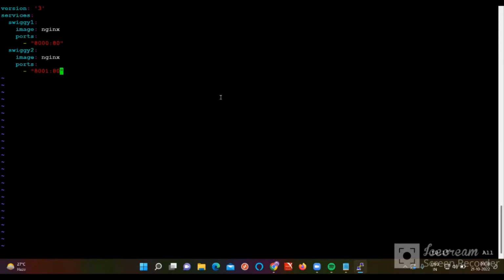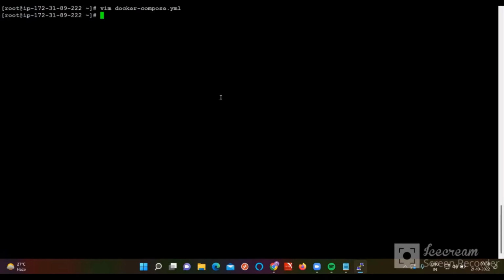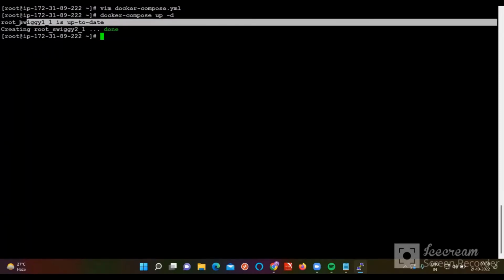So close this one, escape, :wq. If you want to make this service up and running again, what you need to do, guys? docker-compose up -d. So it will make the Compose up and running. If you see here, is Swiggy 2 done or not? If you observe, we are having two lines only. Swiggy 1 is up to date, so there are no changes, right? The recently added Swiggy 2 is done.